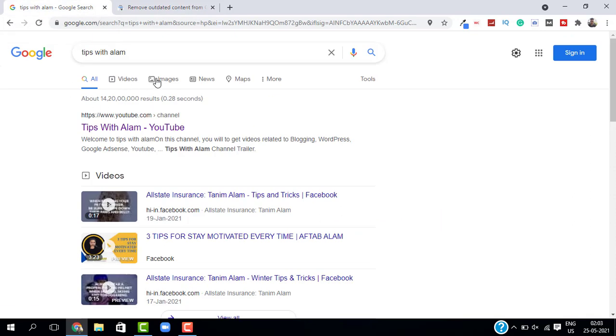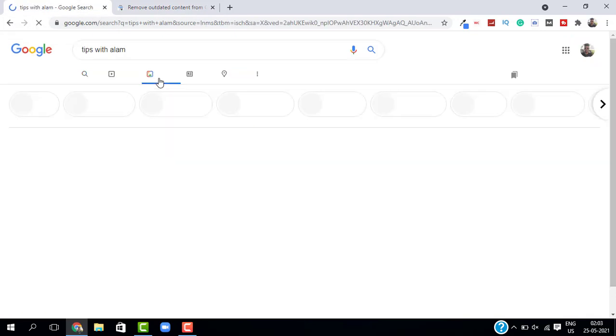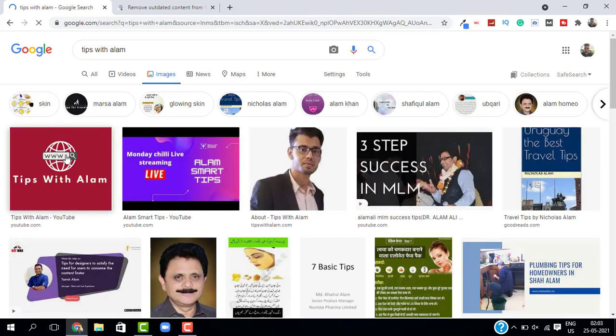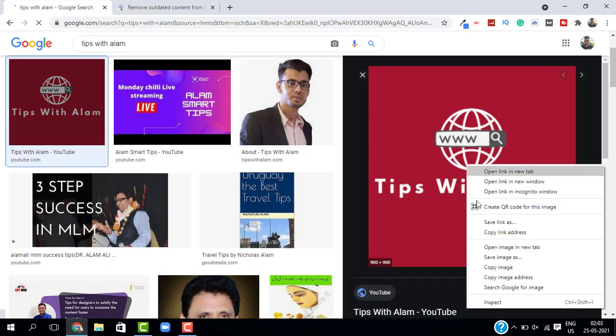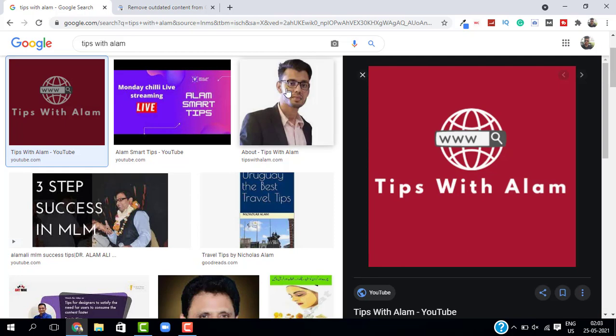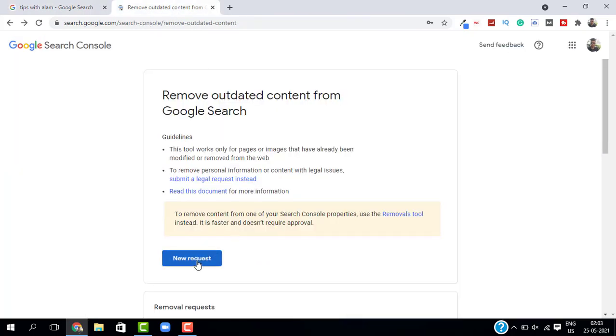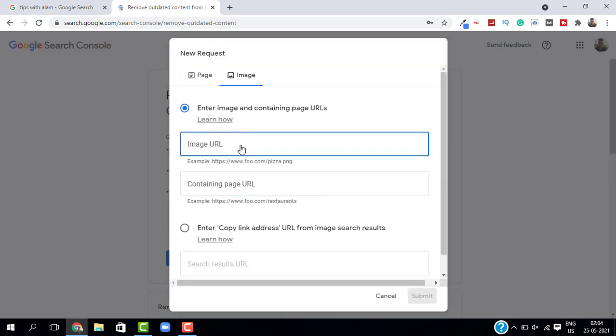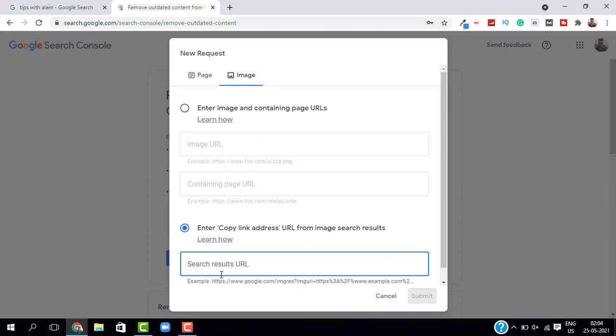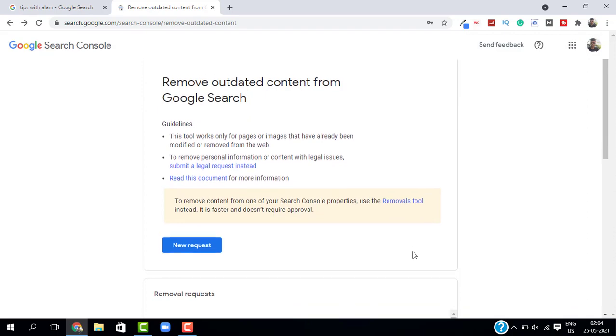And if you want to remove an image, just go to images and select the image you want to remove. Just right click and select copy link address. Go back to your portal and click on new request. Select the request as image because we are removing an image from the search result here. Don't go for this option, just select the last one. Enter copy link address because this is a lot easier. Just paste this URL here and click on submit and it will start processing.